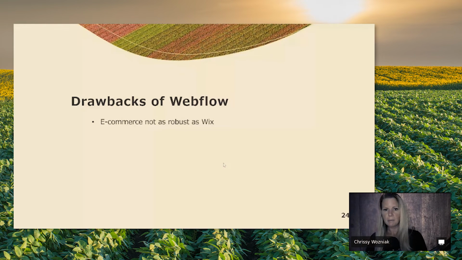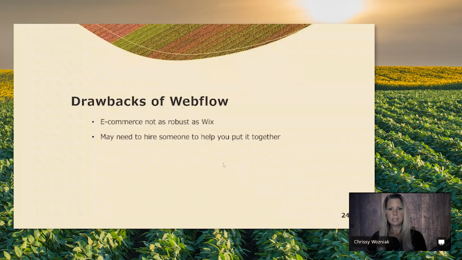So some of the drawbacks: the e-commerce is not quite as robust as Wix, which means there's a little bit more setup that you have to do. You can't just get your site done in a couple of days and be selling. It just takes a little bit longer. You may need to hire somebody to help you put it together. If you decide on this and you need somebody to help you, let me know, and I can make you some referrals of people with experience with Webflow and people with experience with Wix.